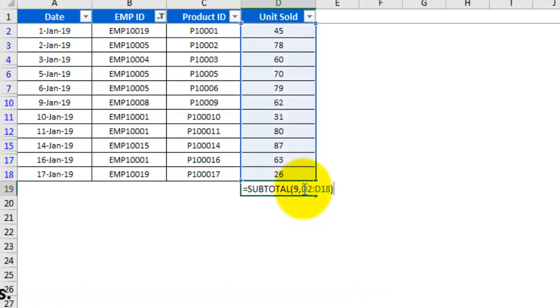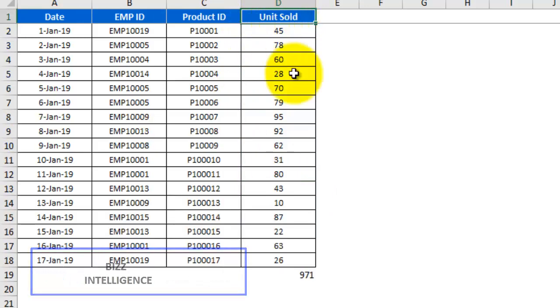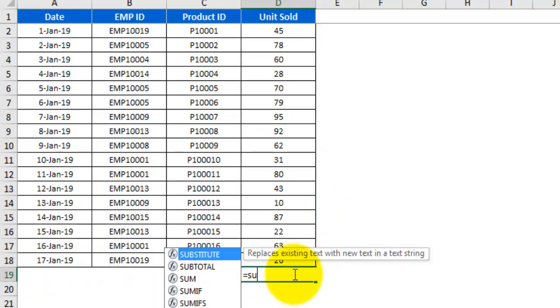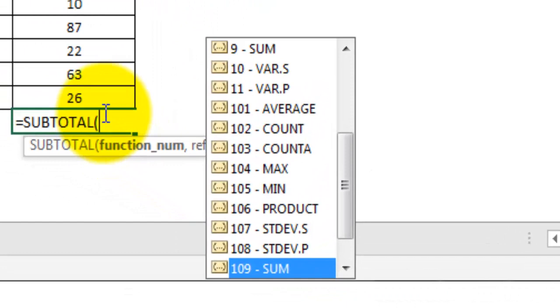Now there is one more sum function that you can apply inside this subtotal. Let's remove the filter of this dataset. Let's go back again to the subtotal function, and let's go down to the end of this list, and you can see we have one more sum function. The number of this sum function is 109. Now the difference between the sum which has number 9 and the sum which has number 109 is that the sum with number 109 will ignore the hidden rows as well.